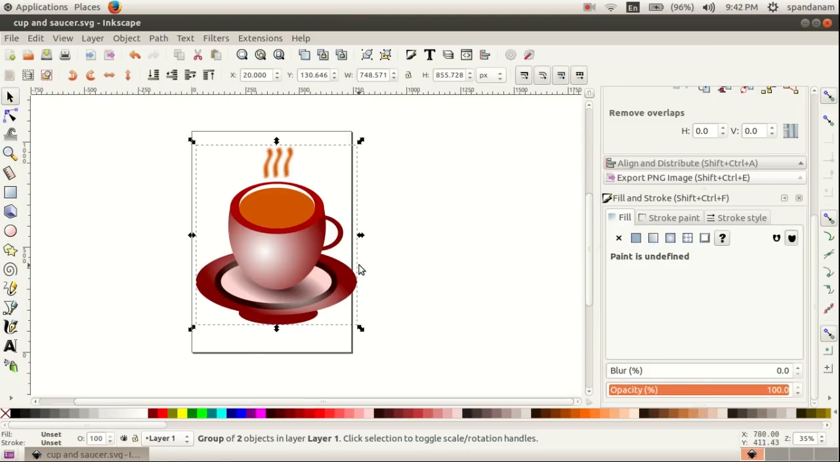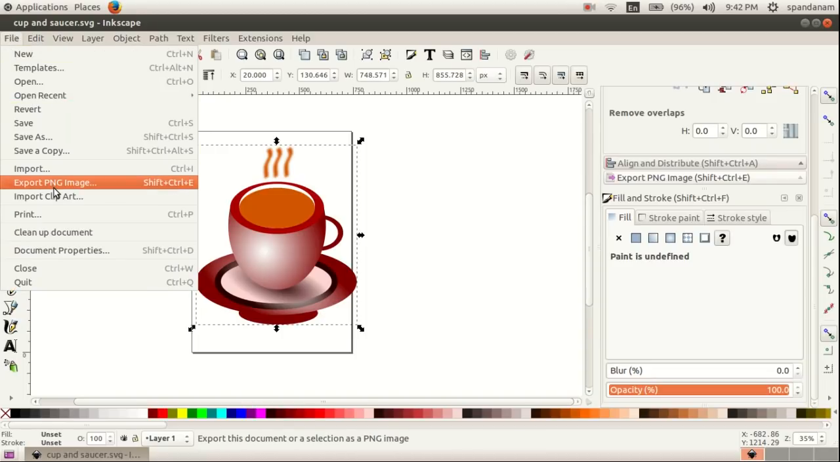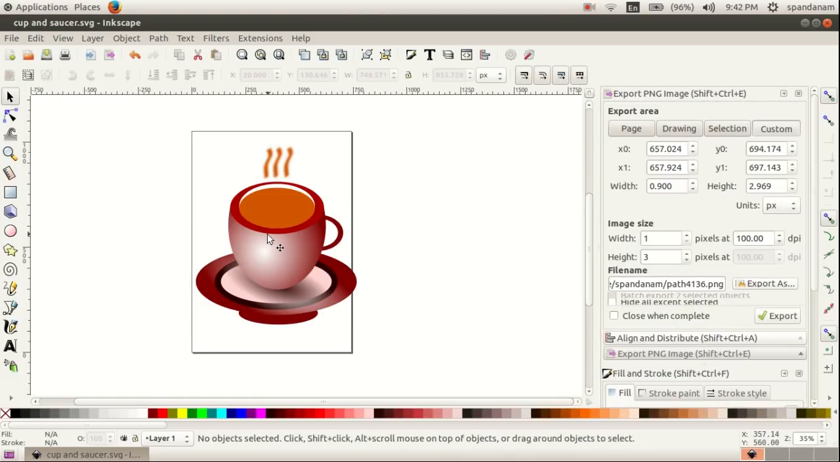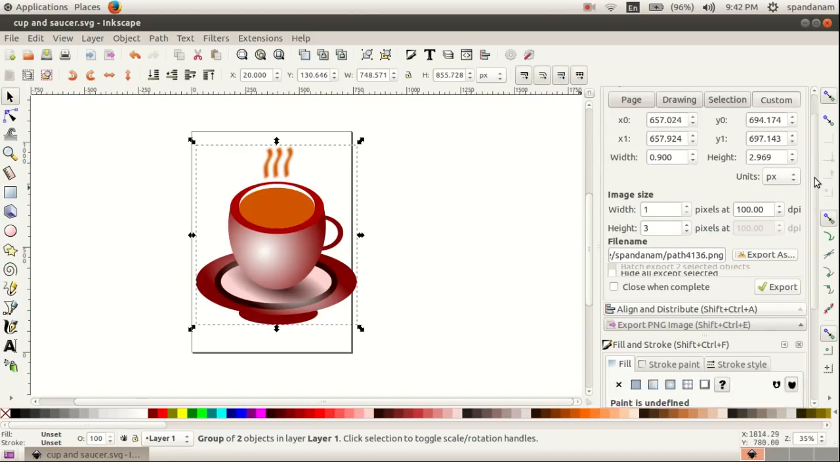And here we can export this image to a PNG file. Click on File, then Export PNG Image. Here we have selected this object. Here are the options for exporting PNG image. We can export a page or a drawing, then selection or custom export is also available. And here we are going to export the selection. That means we have selected this object and we are going to export this selection.